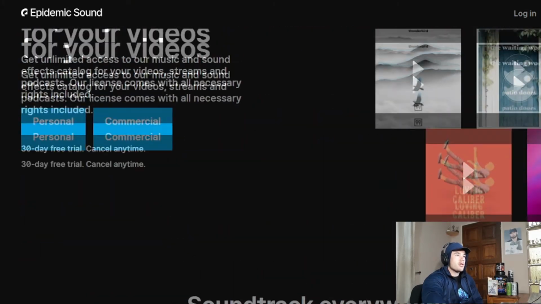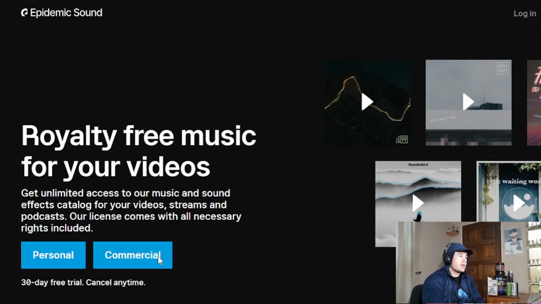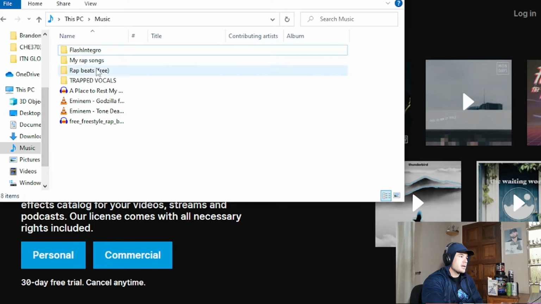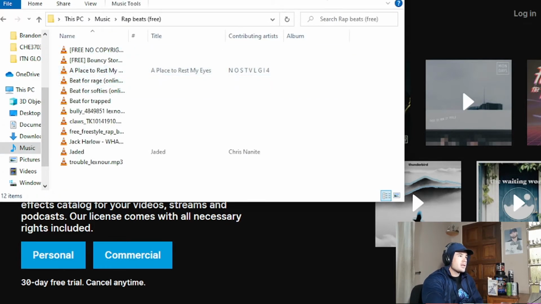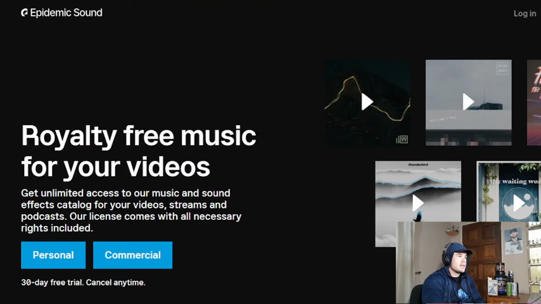Now, after you've chosen out of their catalog and you've downloaded the songs, like I did right here in my free section, I've downloaded the song onto my PC.